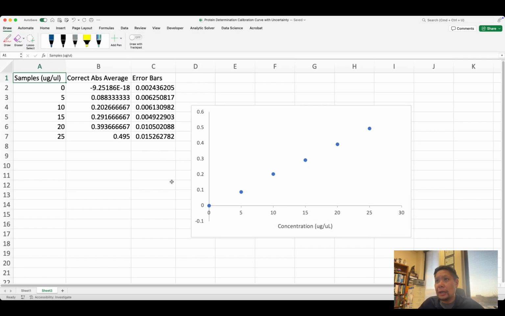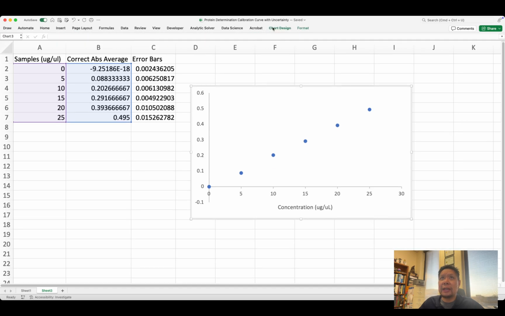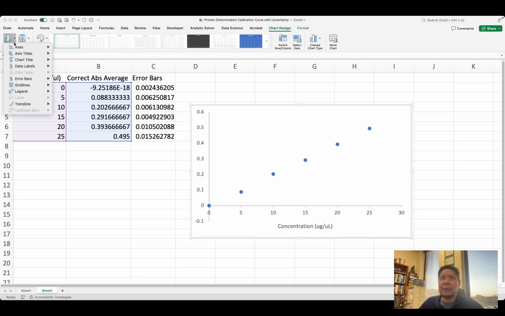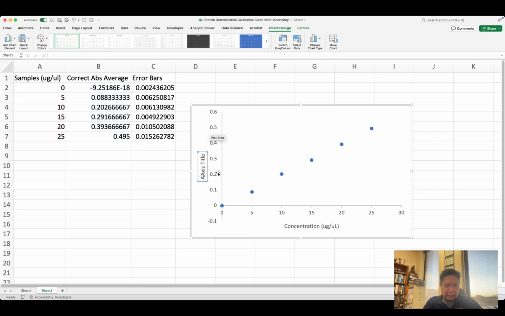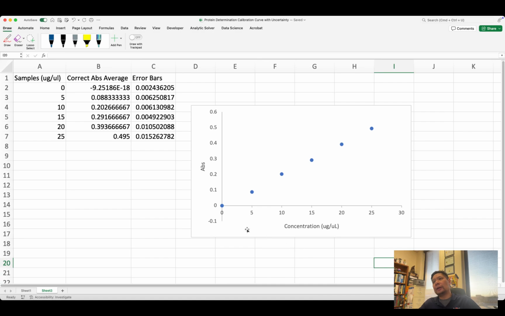Yeah. And then go back, click on the graph again, and then go to Chart Design. If it's not already open, go to Chart Element, and now do axis titles, and then your primary horizontal, and this one will just be ABS for absorbance, right? Easy as pie. All right, so that looks good so far.